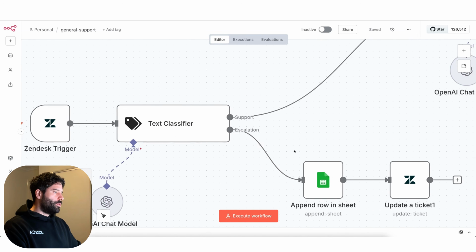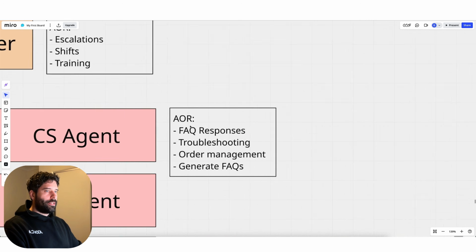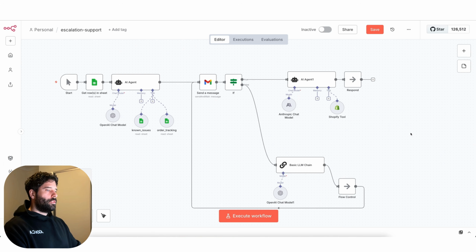In this case, all we're doing is handing off that ticket to a database, which is that process that we described before, where the CS agent sends it across to the team leader, so the team leader handles the escalation. So now we finally look at a supervised agent framework. What we're doing here is plugging into the database every time an escalation is added, and triggering the start of this workflow.